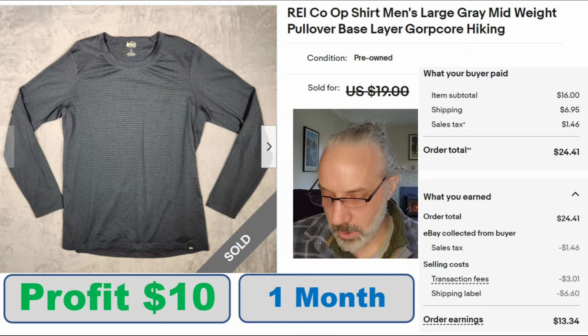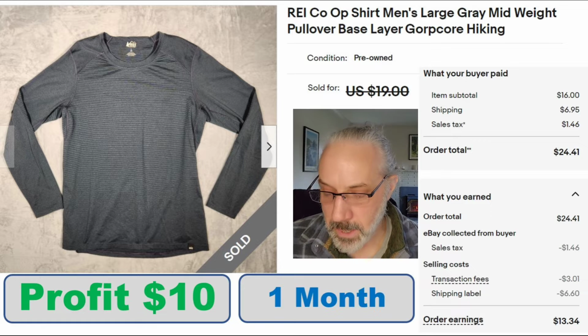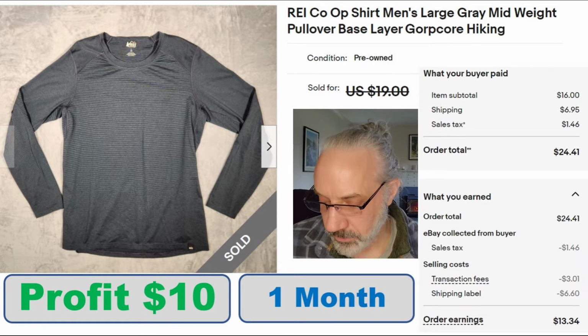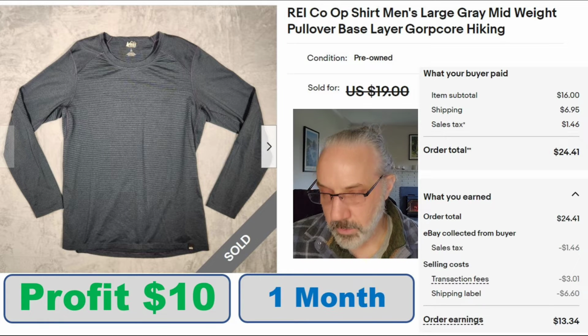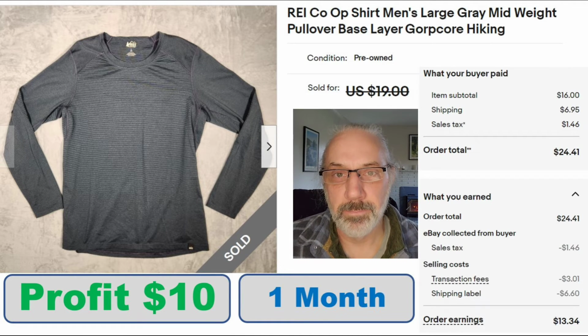But here we have an REI co-op shirt. It's a men's large. It's a pullover base layer. I use keywords Gorp Core and hiking. I was asking 19 bucks. They offered 16, which I accepted. So they were all in for $24.41. And after fees, eBay paid me $13.34. I got a profit of $10, and it just took 1 month to sell.